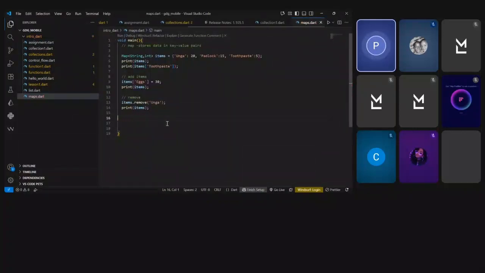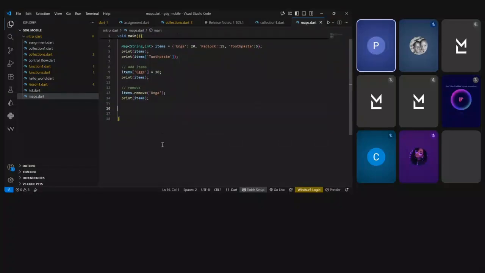Yeah, so if you want to access a value, if you want to print a value, you have to specify what key it has. To access a value, you have to specify the key. So I hope you got clear. That's basically it for maps.